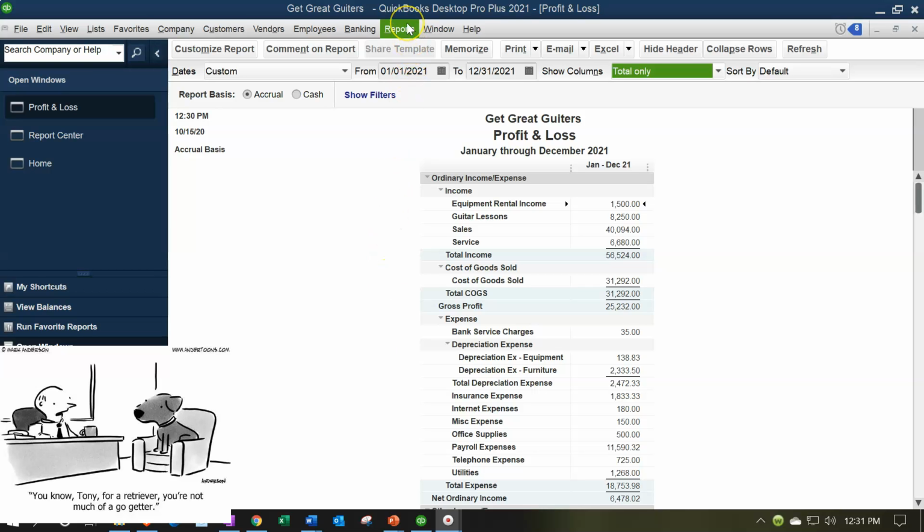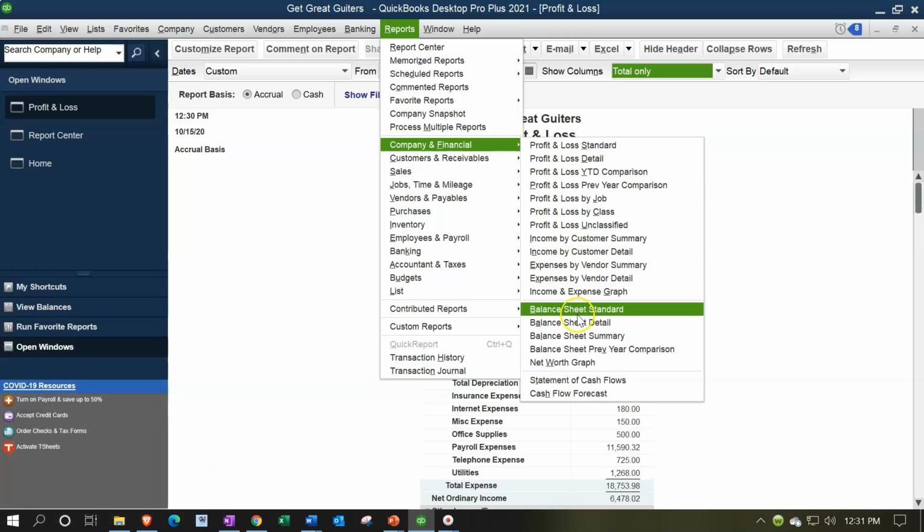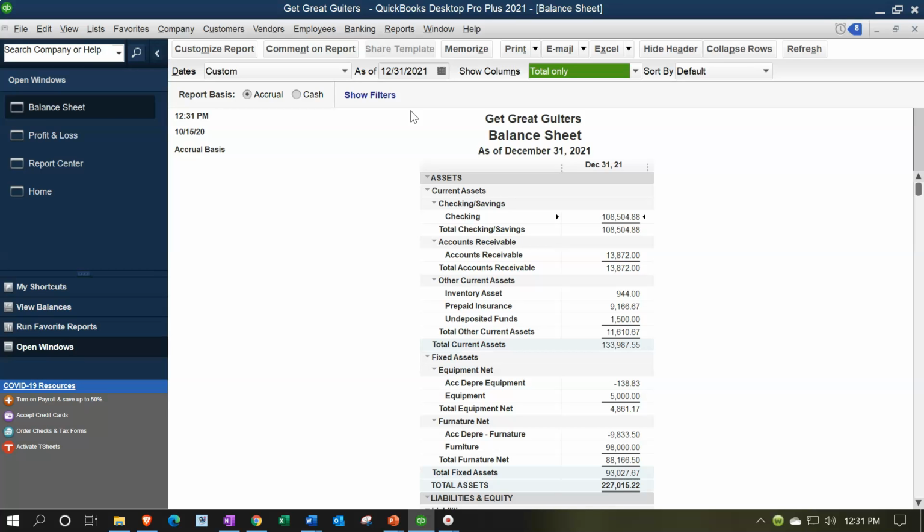I'm going to open that up with the drop downs, going to the reports drop down, company and financial, and I want to go to the balance sheet standard report. So balance sheet standard report, this one only having one date to fill out here. That's 12/31/21, because this is as of a point in time.